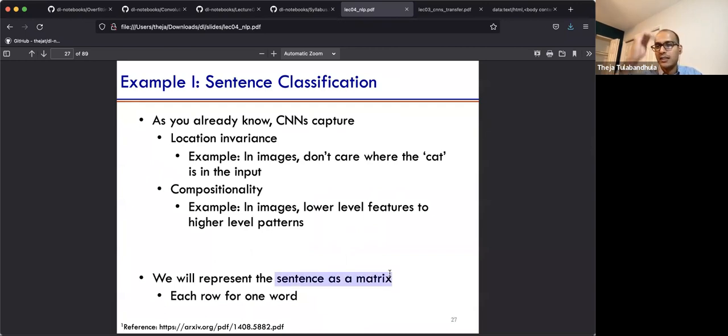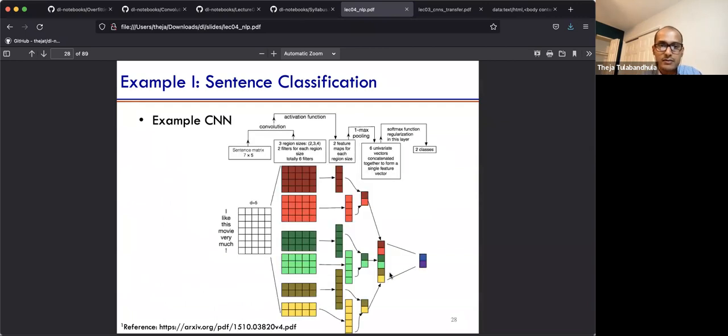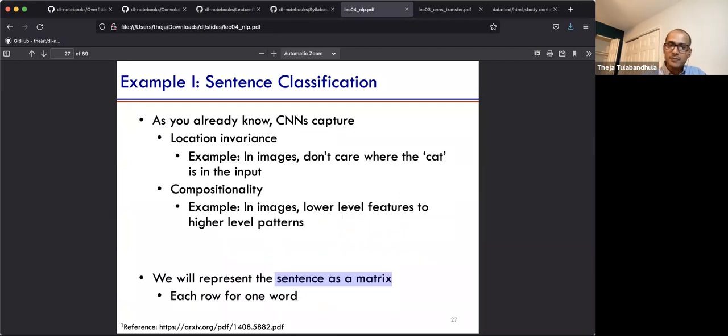And how do we do that? Let's say a sentence has 7 words. Then we'll represent each word as a row in a matrix. That representation of the word as a row in a matrix could be a one-hot encoded representation of the word, which could be really long, or it could be some other representation of the word. We'll see that other representation later on in this class.